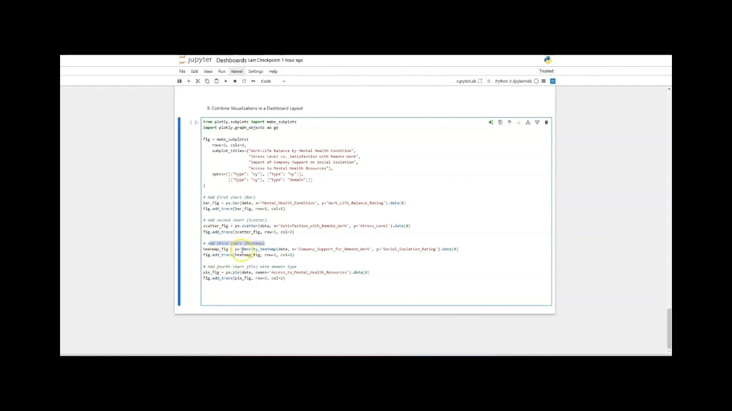The heat map is going to have an x-axis of company support for remote work, and the y-axis is going to be social isolation rating. Again, these things in red are your variables. It's pulling from your data set, which we called data. Then next we're doing a pie chart, with our data set name and the variable access to mental health resources.